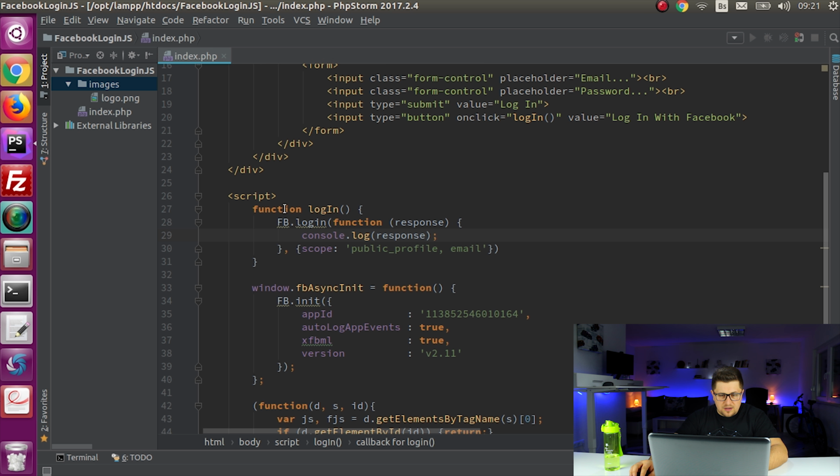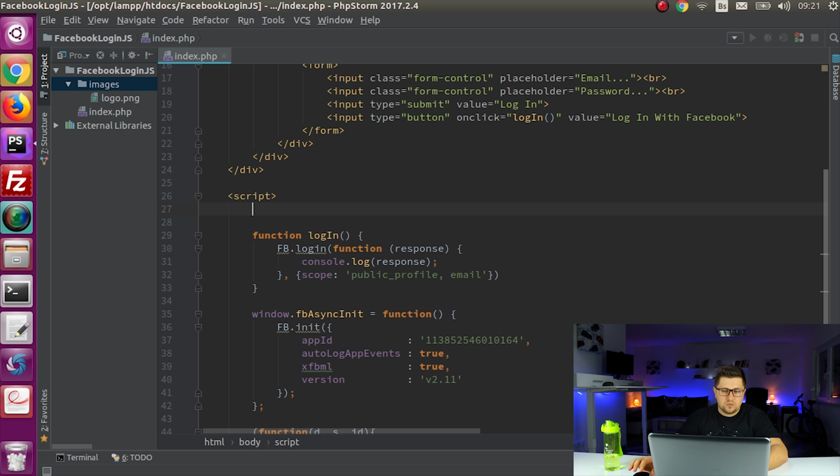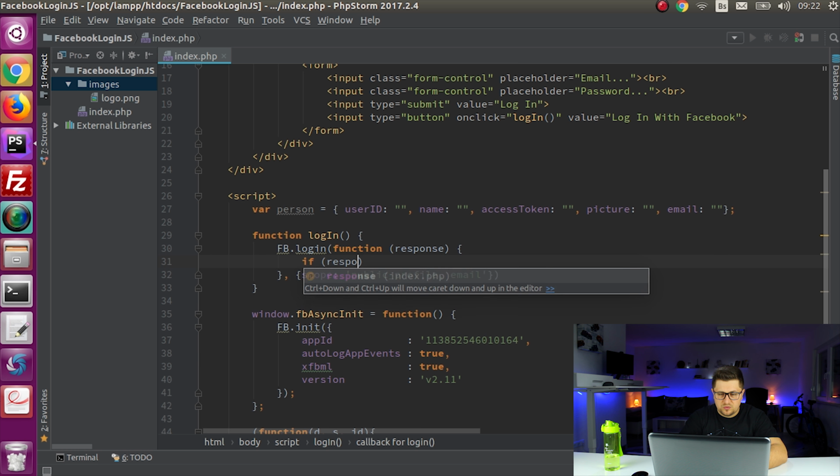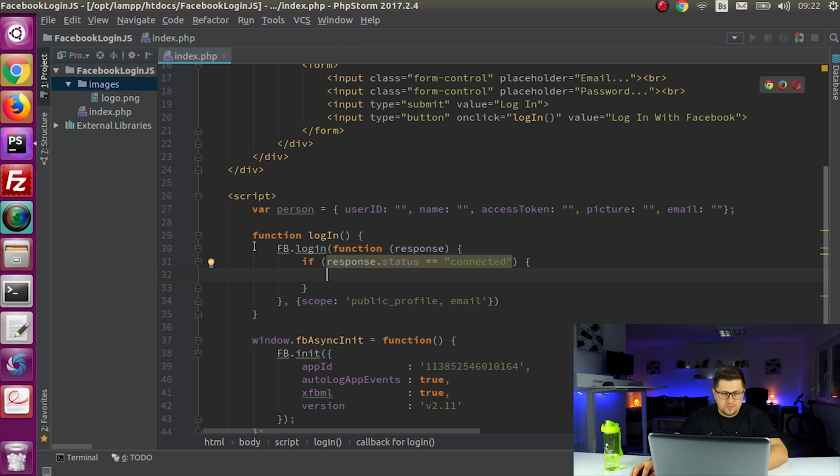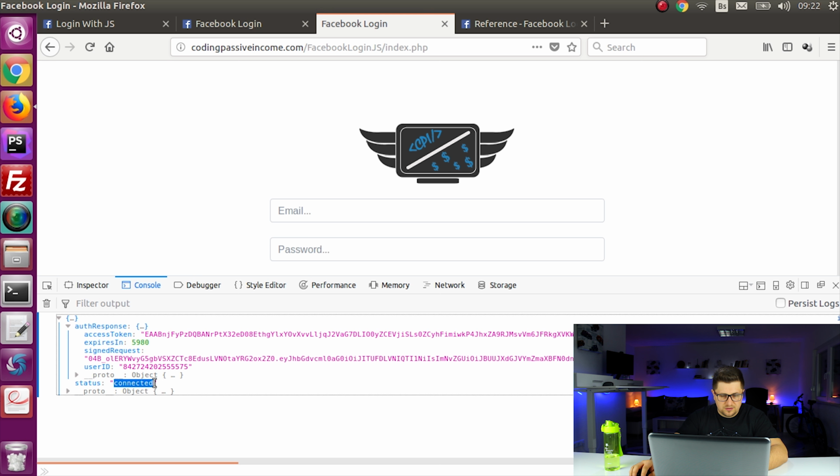Anyway, now I want to get all the data, and I will just store it in one object. So I'll say person equal, and then here we will have user ID, which at the moment is empty, and then we will have, let's say, name, it's empty, we'll have access token, and maybe let's say we'll have picture, and let's just get an email too, and that's it. So now from this first response I want to check if response.status equals connected. If it is, we will go here. So once again we have status and it needs to be connected.